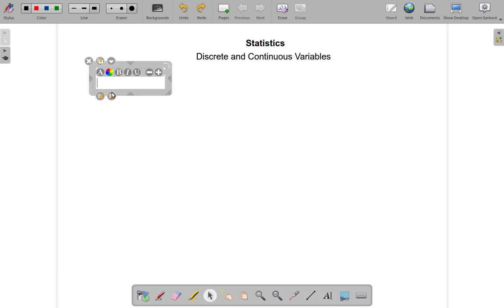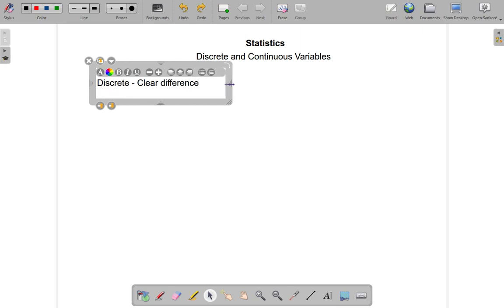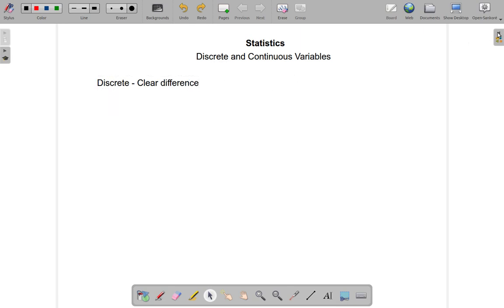So, let me just make a note of that. Discrete variable. Let's just put it this way: you have a clear difference between one and the other. Let's look at an example.